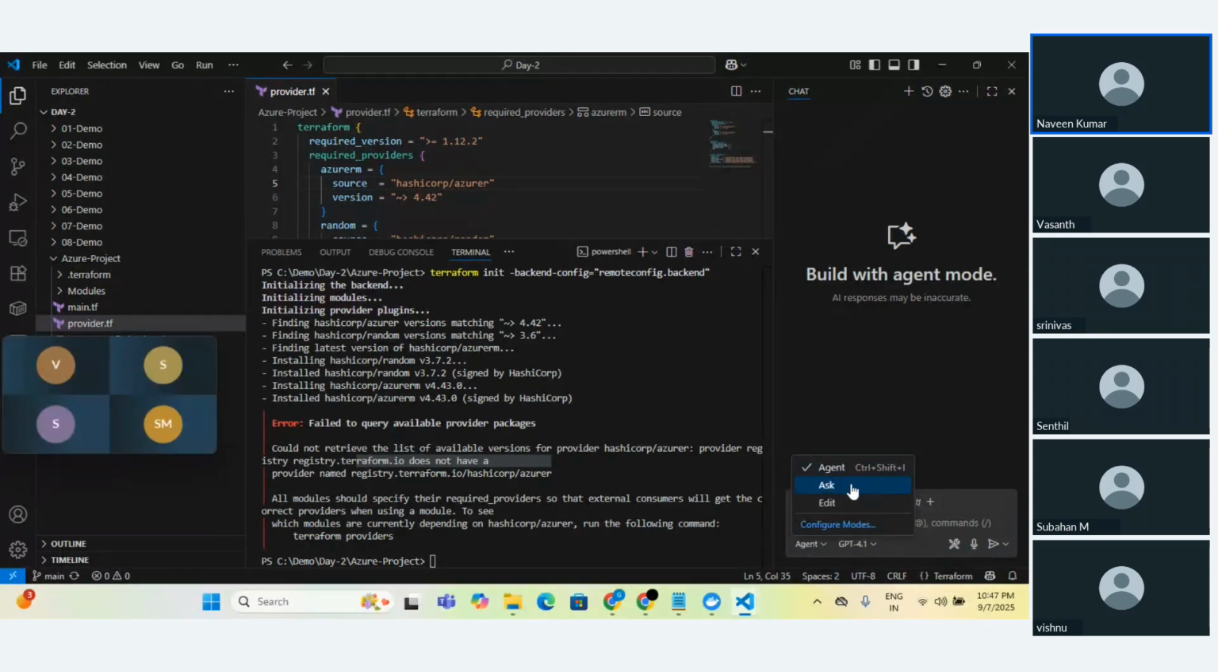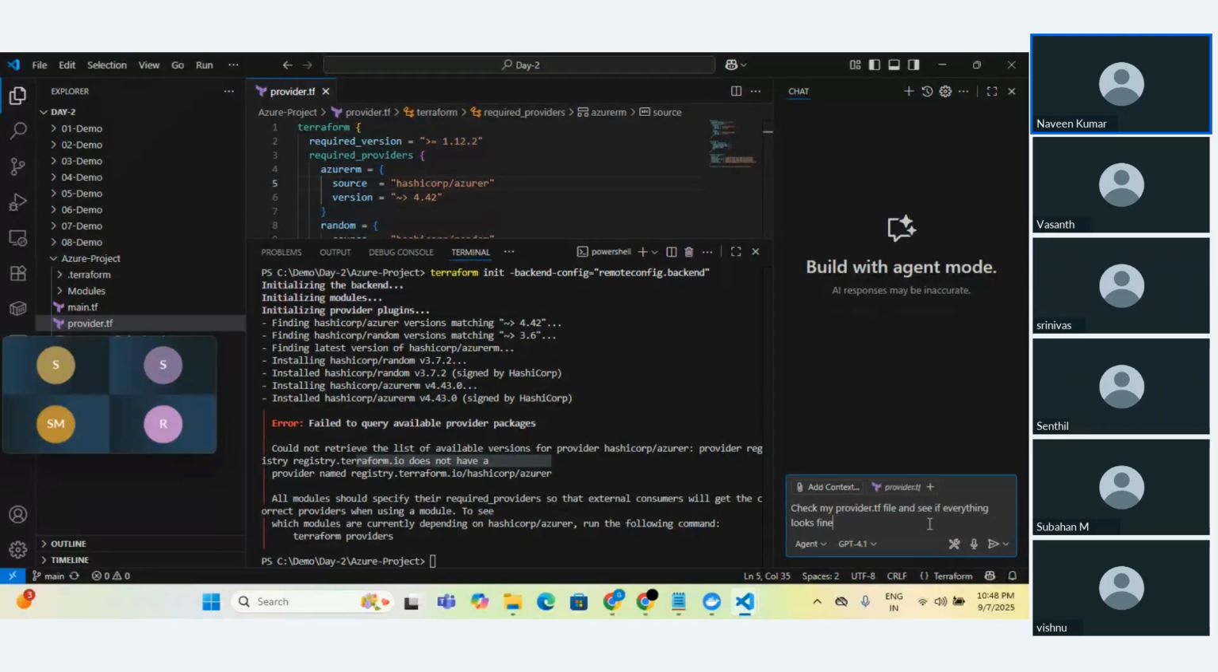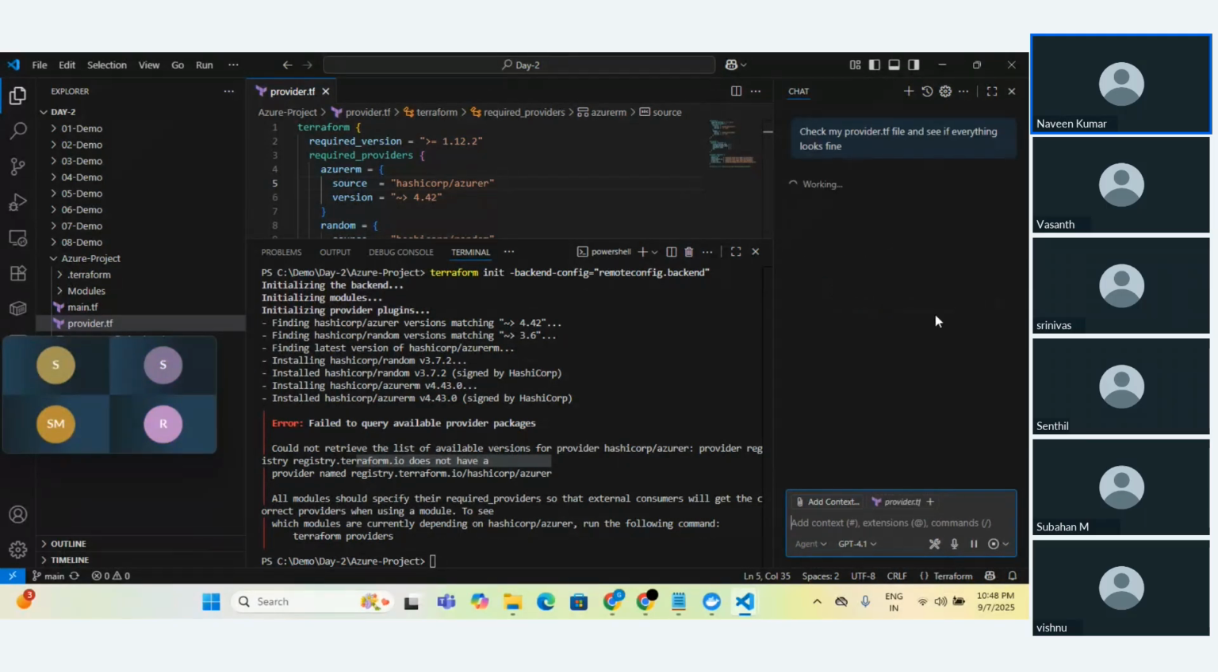Okay, by the way, I'm not using Copilot; it is in agent mode. So I'm going to ask it to check my provider.tf file and see if everything looks fine. I'm asking the chat with the agent mode to check my provider.tf.